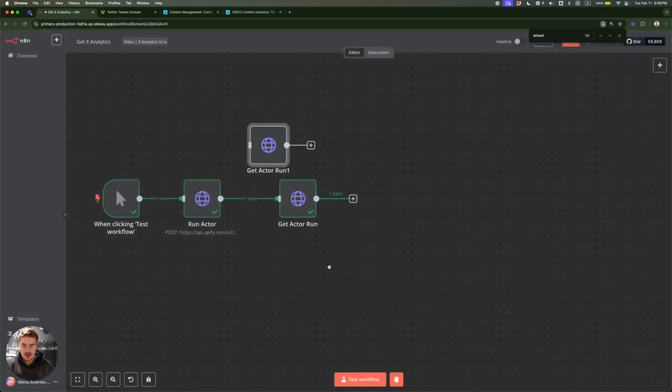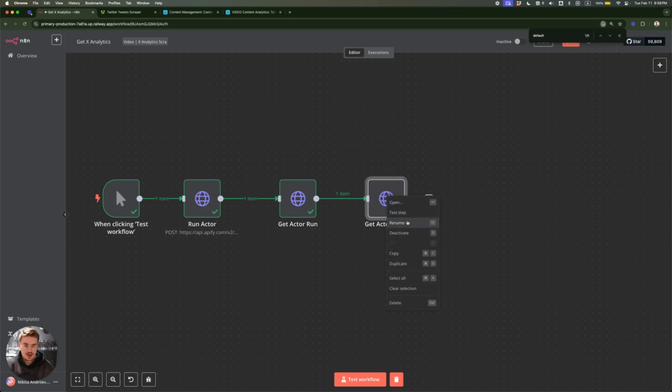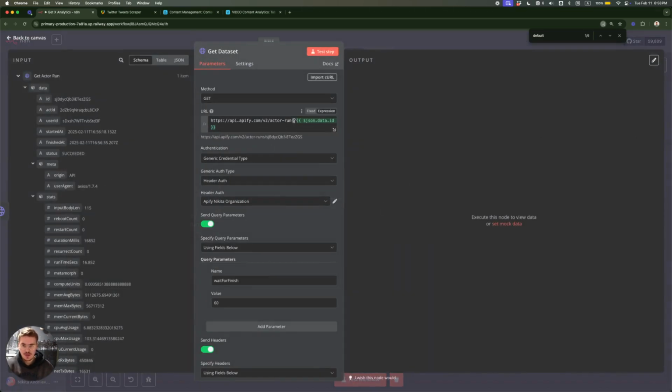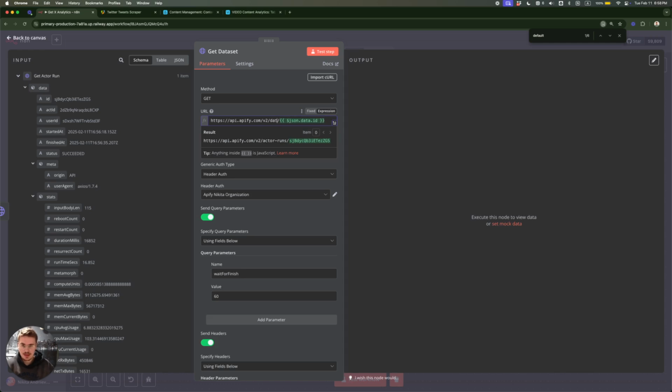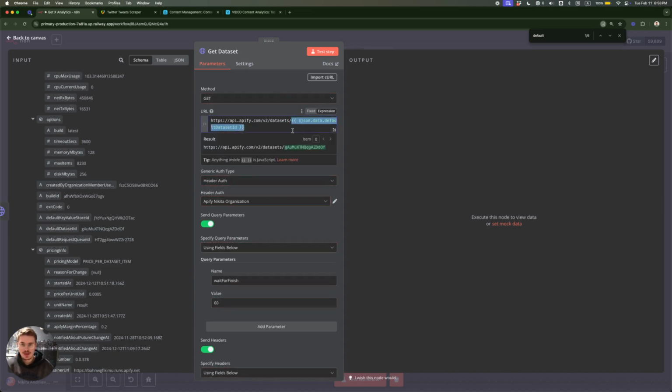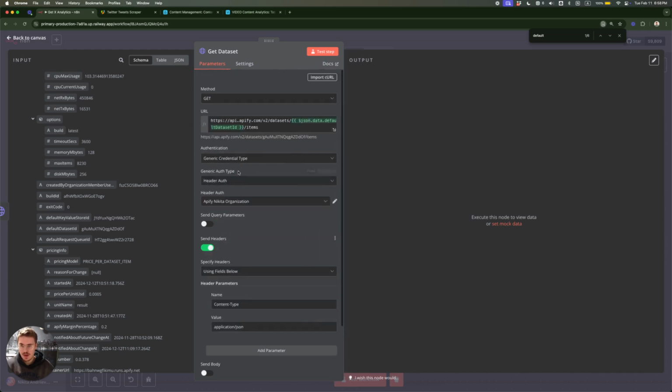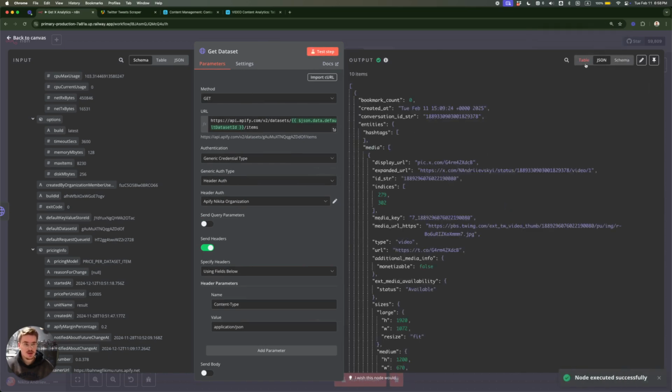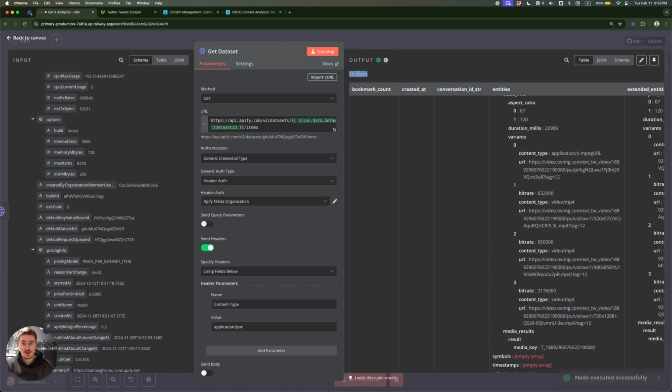Again, you can click here, click duplicate. Let's call it get dataset, and then the URL will be, I think, datasets, and then instead of data.id, we're going to provide default dataset ID, slash items. And then we don't need any query parameters, we don't need any body, and the method is get. And if you run it, you should be able to get the content, and there you go. We get 10 items that we scraped.